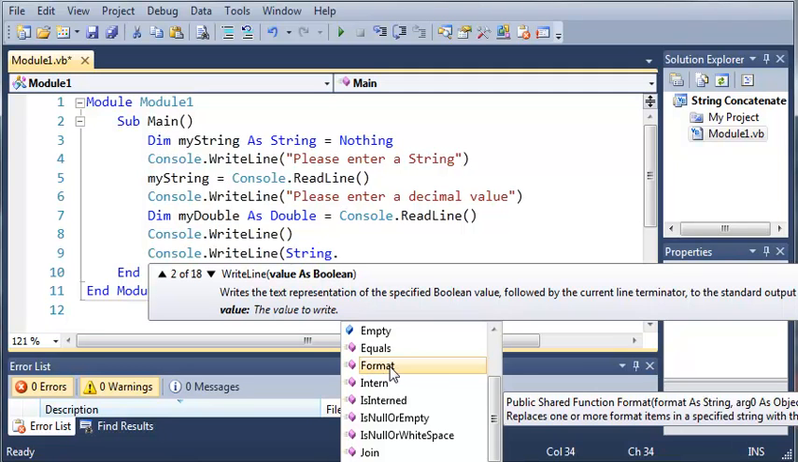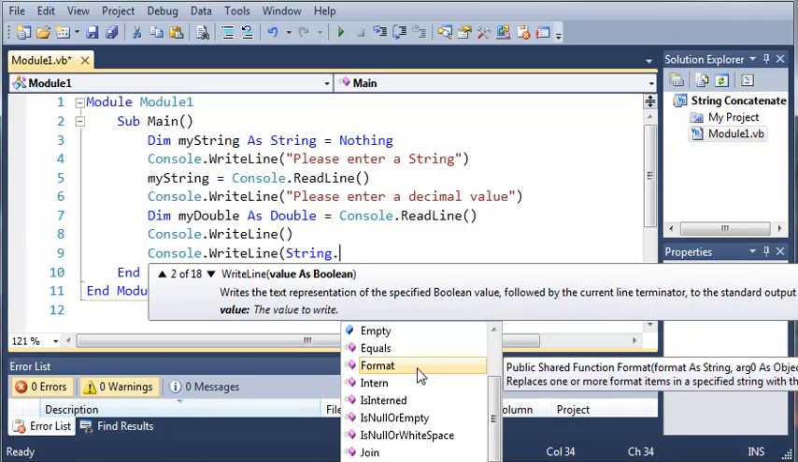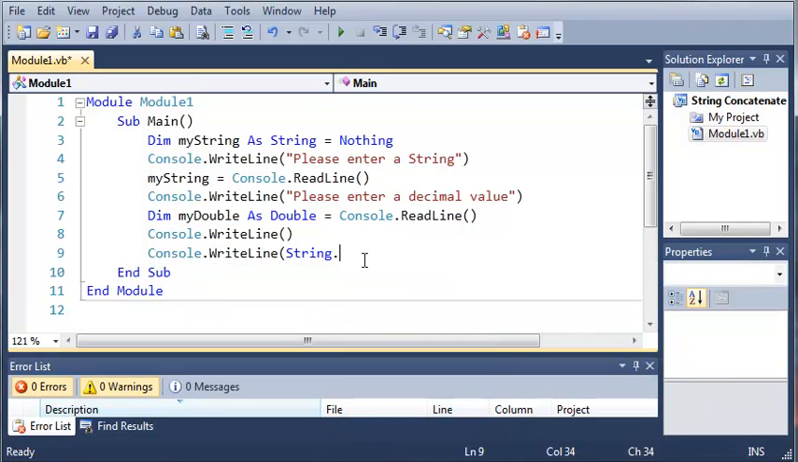So here's the format one that we want to use, and it says replaces one or more format items in a specified string with a string representation of a specified object. Now that may be a little confusing to you. You don't really have to pay attention to that description right now. Let's go ahead and type format, and we're going to have some arguments for this.